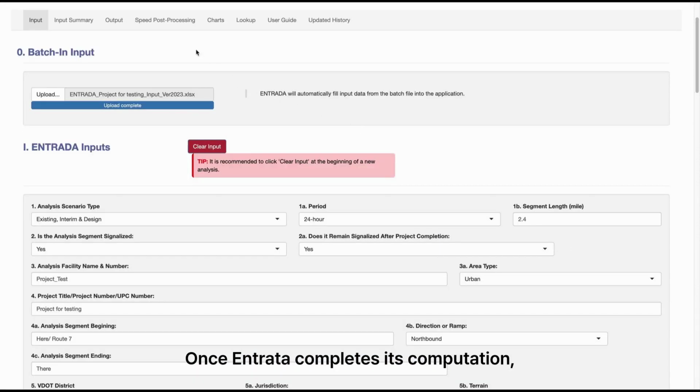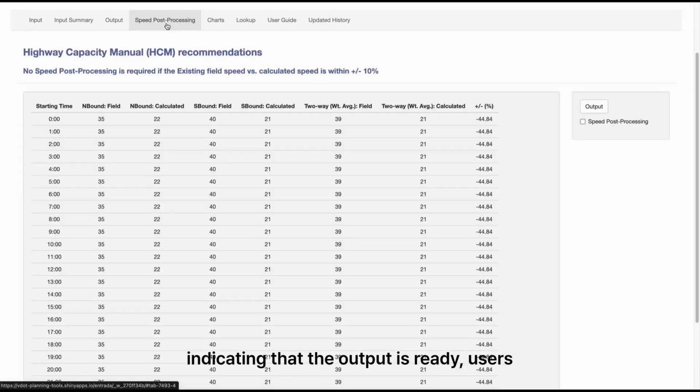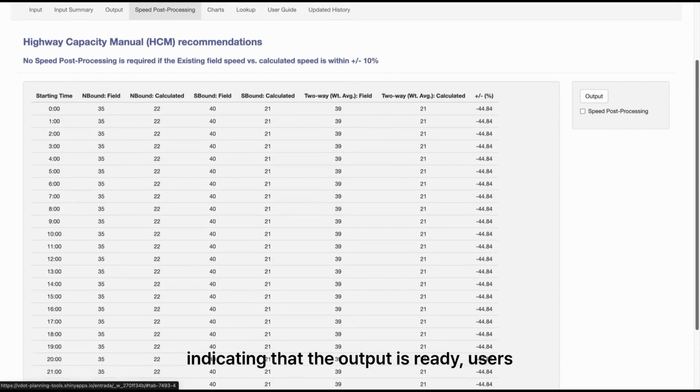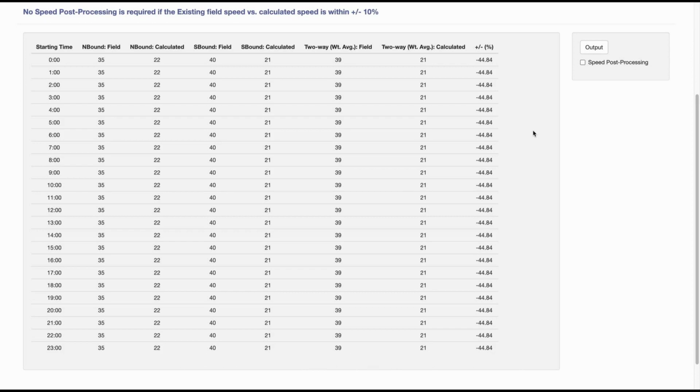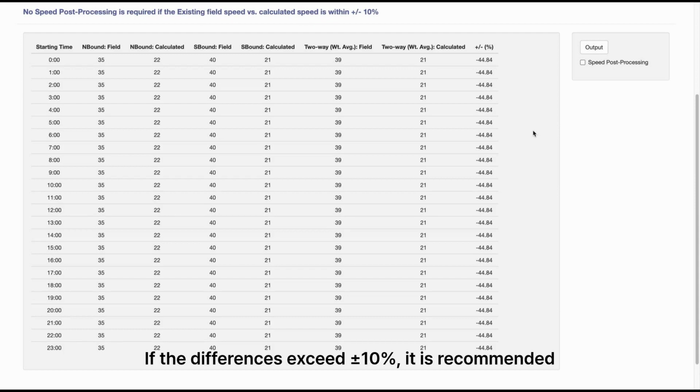Once ENTRADA completes its computation, indicating that the output is ready, users can navigate to the Speed Post-Processing tab and examine the difference between operating speeds calculated by ENTRADA based on the HCM formula and the hourly speeds provided by users. If the differences are within plus or minus 10%, there may be no need to calibrate speeds. If the differences exceed plus or minus 10%, it is recommended to run the speed post-processing.